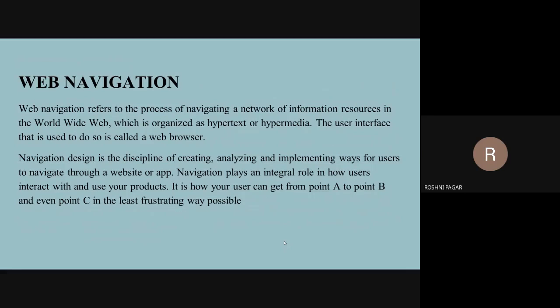Web navigation refers to the process of navigating a network of information resources in the World Wide Web, which is organized as hypertext or hypermedia. The user interface that is used to do this is called a web browser. Navigation design is the discipline of creating, analyzing and implementing the ways for users to navigate through a website or app. Navigation plays an integral role in how users interact with and use your products. It's how users can get from point A to point B and even point C in the least frustrating way possible.